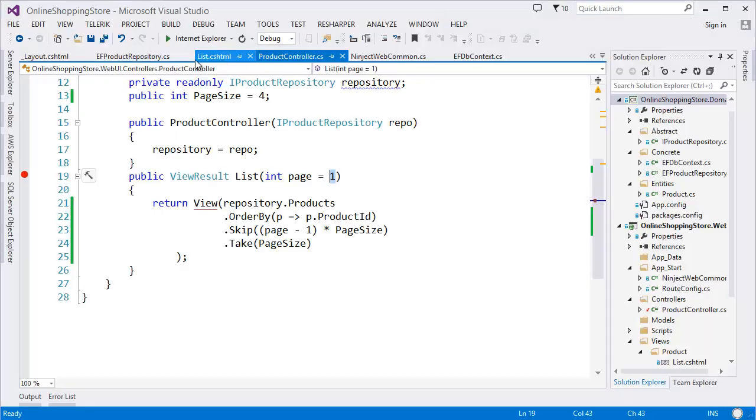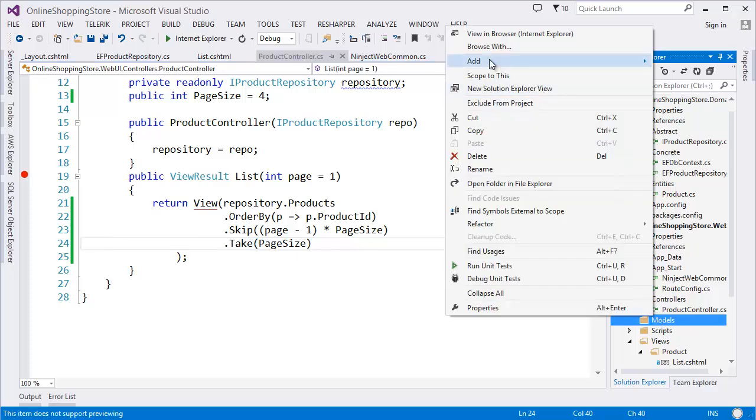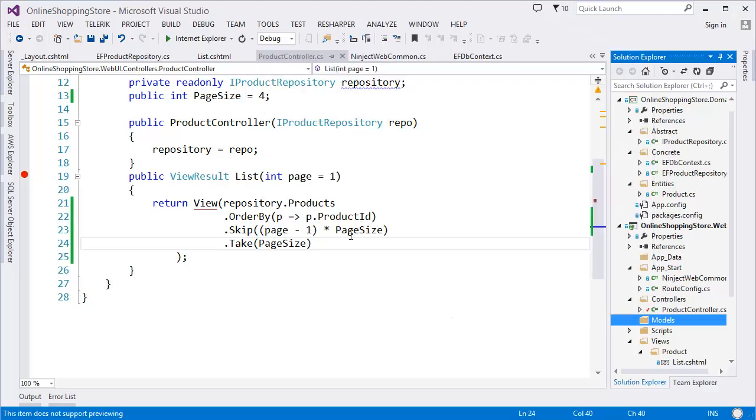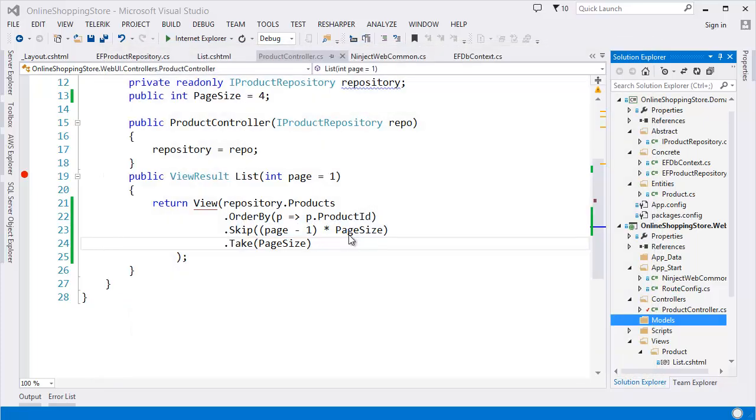So how can you do it? We can do it in several ways, but I will show you a nice one you can follow in other applications. Let's create a model in the web UI. Let's say this is PagingInfo.